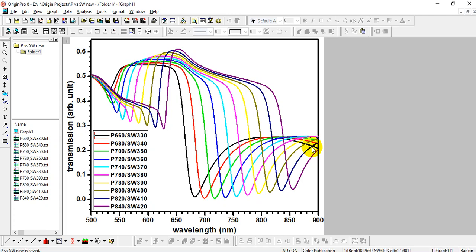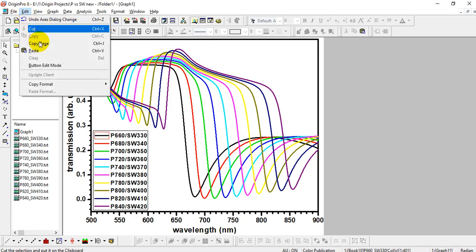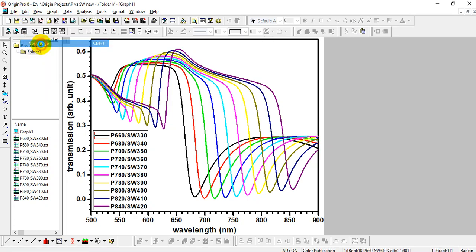Viewers, in this video we shall learn how we can copy a graph from Origin Lab to MS Office or MS Word. For that purpose, open your Origin Lab, open your graph, go to the top menu, click on Edit, click on Copy Page. When you click on this, a blank screen will blink. This means this page has been copied. Now this graph as it is, you may copy, you may paste it to MS Office.